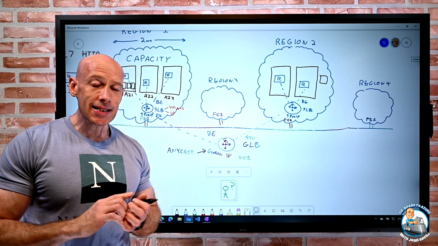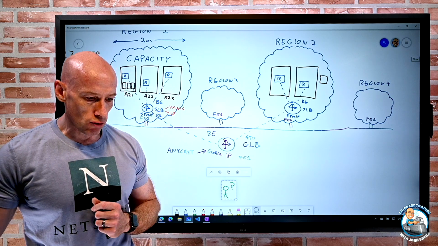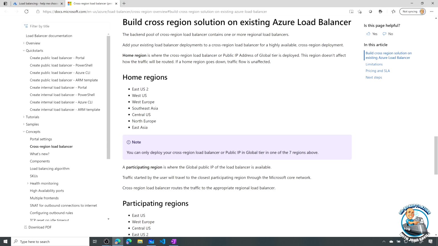Now, when I create these today, I can only create them in certain regions. So if we actually look at the documentation for a second, there are home regions. The home regions are the places that actually will support the creation of one of these global load balancers. Now, it does not mean if that region was down, things will break. Notice it says the region doesn't affect how the traffic will be routed. If the home region goes down, it does not affect the traffic flow. So it's calling that out very specifically.